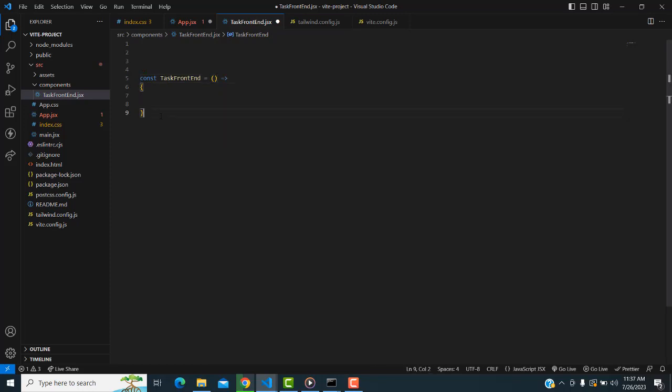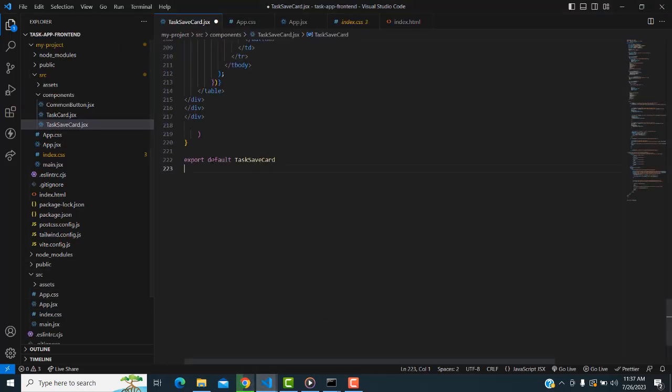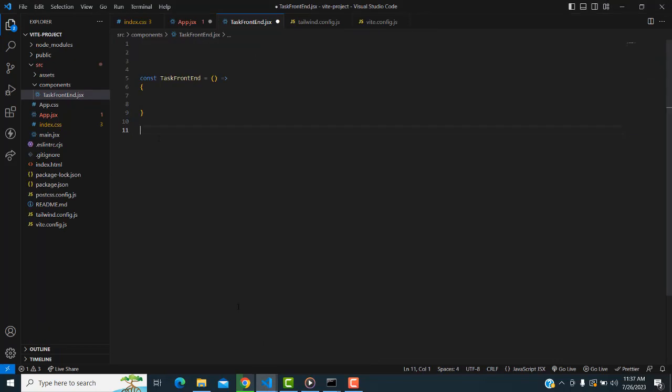You have to write open bracket and close bracket, and after that you have to export this function outside. This is the first step. Now I'm going to create the new component, which is TaskFrontend.js. With this name, you create the arrow function with open and close brackets, and you export it outside.